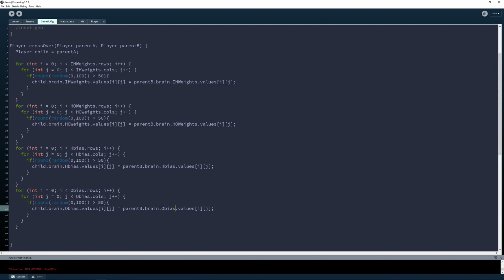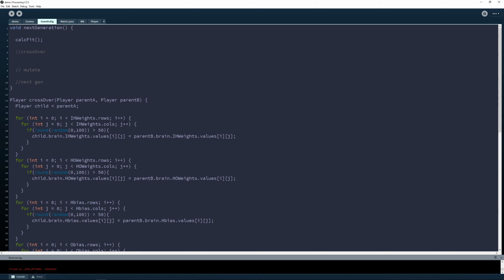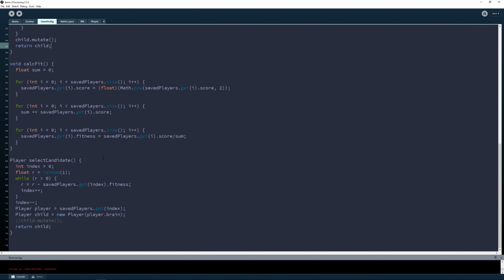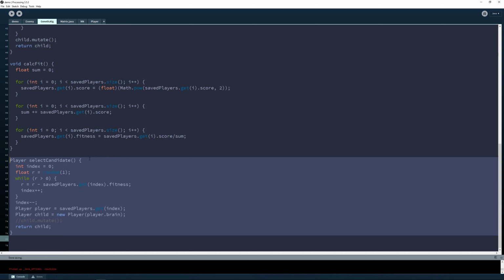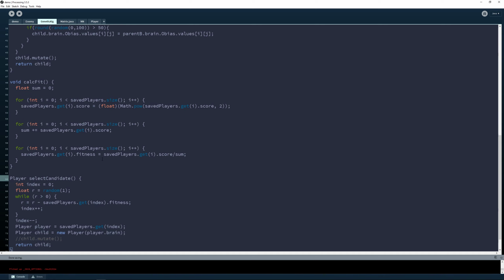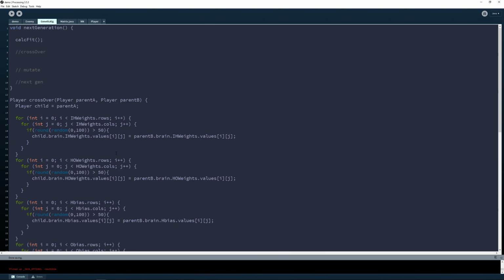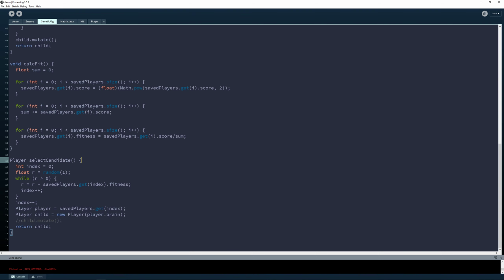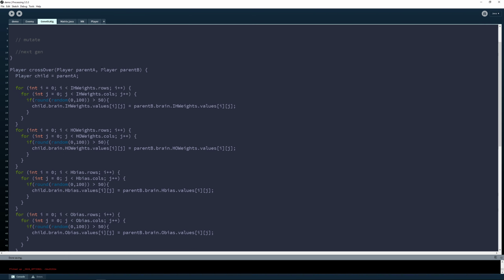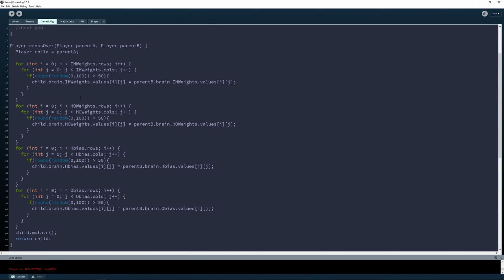And then finally, we'll just say child.mutate, and then we're going to return this child. So now we've done some sort of crossover. Is it more effective than just simply selecting a single candidate? I don't know. It worked for me, so I'm using it here. If you don't want to use it, you can just add this candidate into your next generation. Okay, so now we've got crossover.